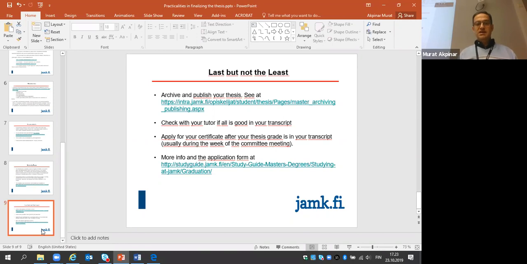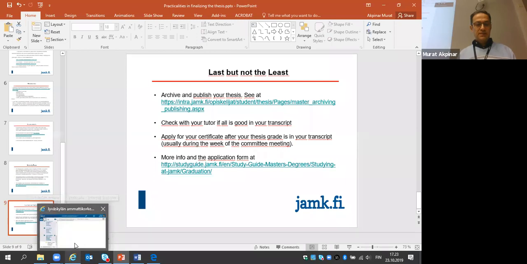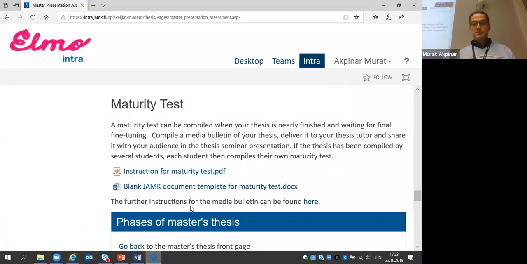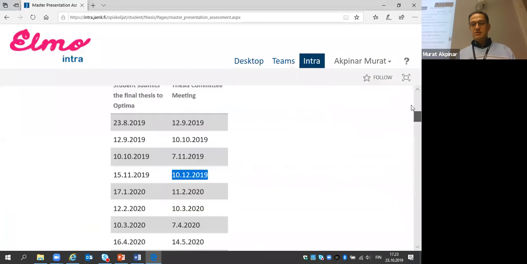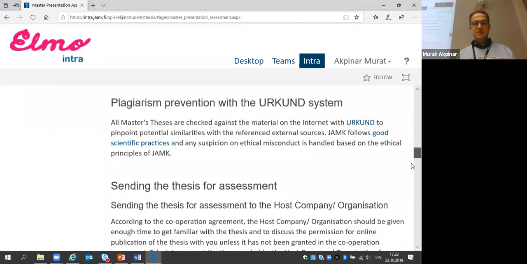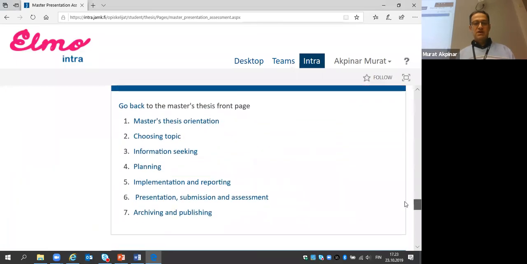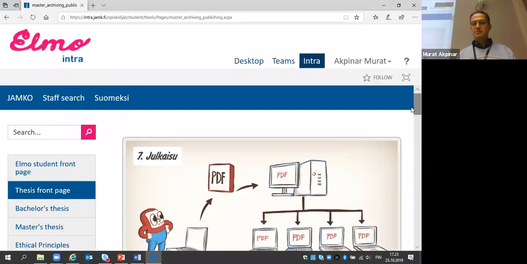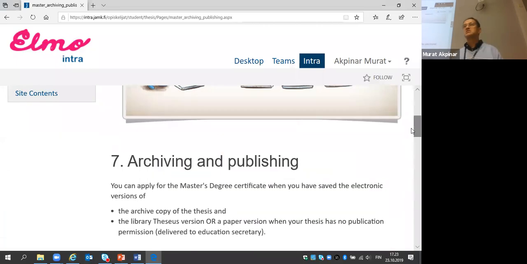So, last steps. Let us get back to here. So we had number 6. We went through all of these. Now we go to number 7, archiving and publishing. You follow the instructions here and publish your thesis in Theseus. Okay, so you have all the instructions there, so I don't go through those.